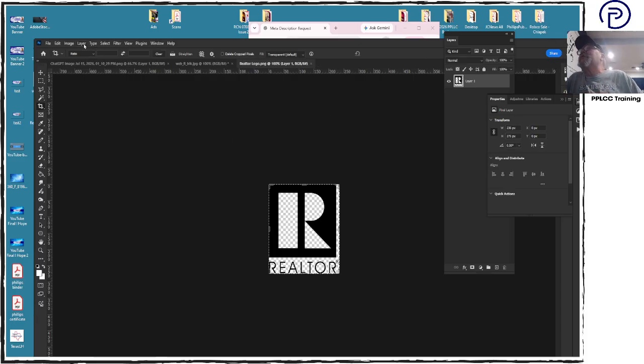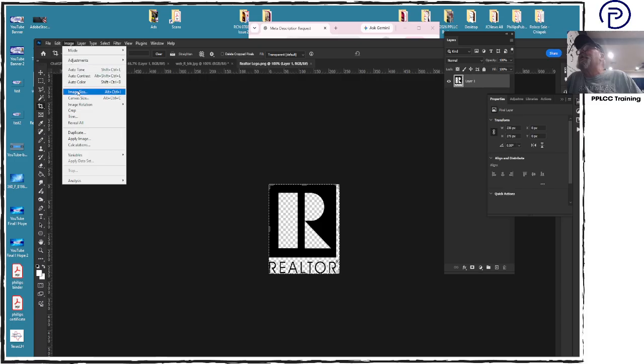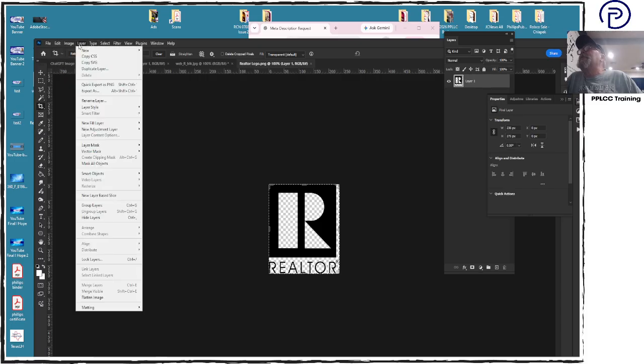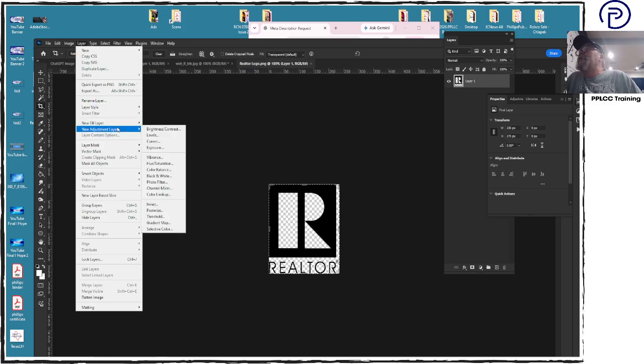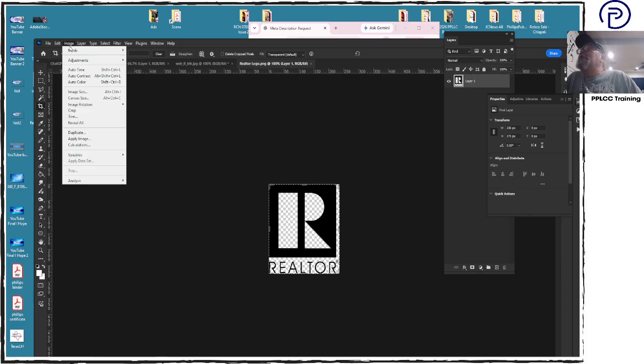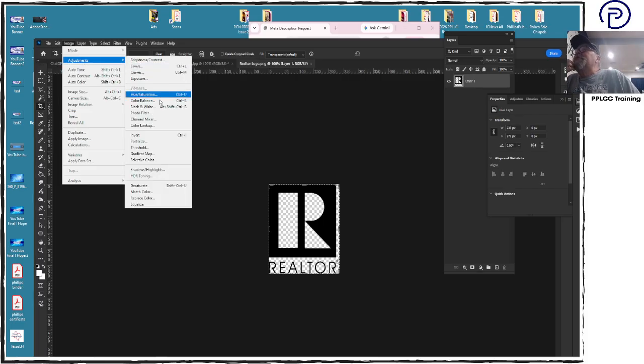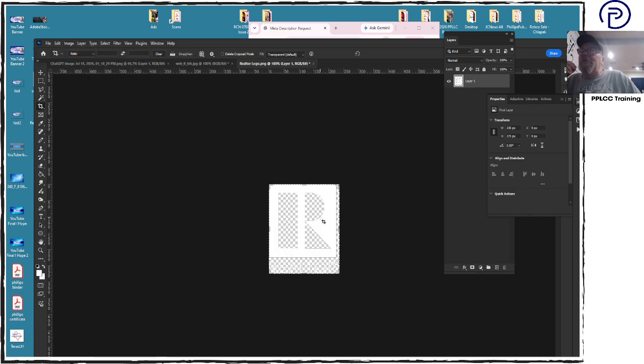Okay, you can also go image, layer, I think it's here, adjust, invert. That makes a white one.